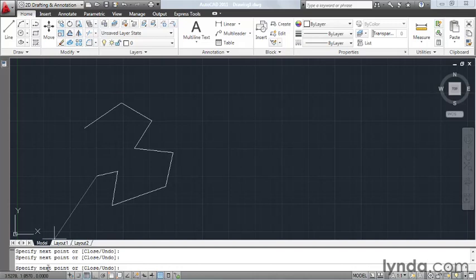There we go. Take a look at the command line now. I can specify another point, or I've got some text here in between these brackets. The choices between the brackets are sub-options, and a sub-option is just an additional feature that can be accessed within the current command. Now, there's two ways to access a sub-option. One way is by using your keyboard. You can type the capitalized letter of the option. For instance, if I wanted to undo one segment, I can type U and hit Enter.